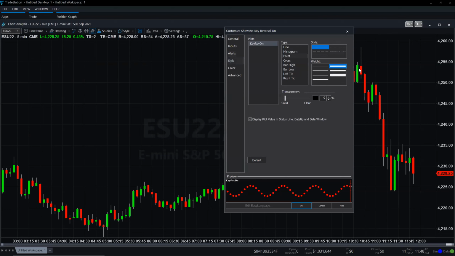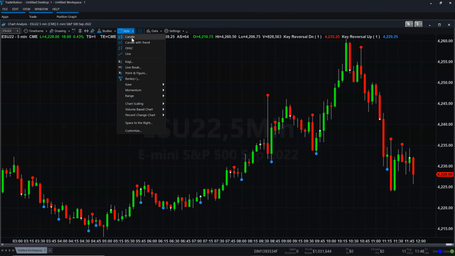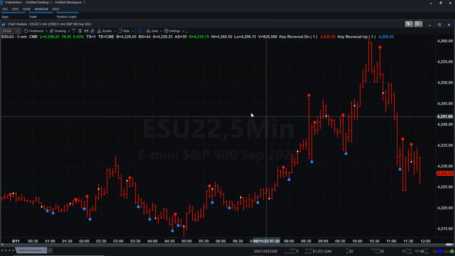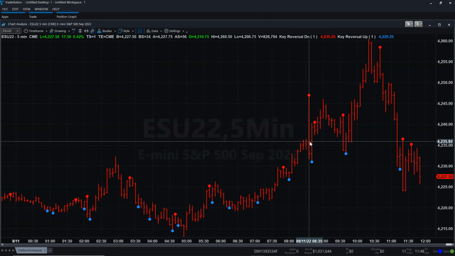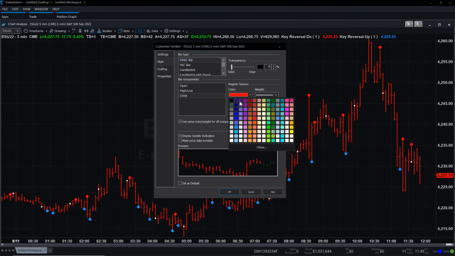I'm going to change the style to a thicker dot. Same for the other one, just a thicker dot. And let me go ahead and change the style of this chart just to an open, high, low, close, so that we can see those labels better. Let me go ahead and change the color of my bars to green. That's not the default green, but I'll take it.